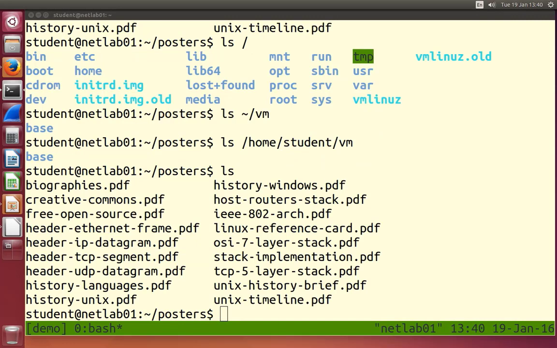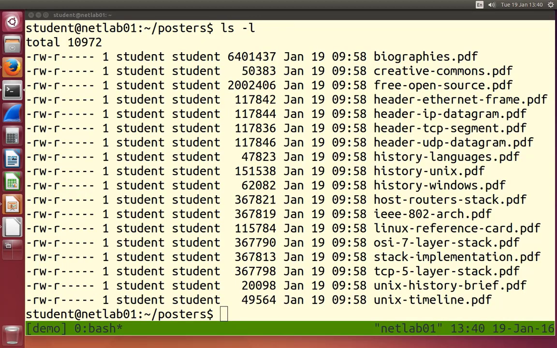I'd like to see the file sizes. So I want to see the list of files and get the long output. I'll use the -l option, ls -l. And now we see that same list of files, but with some more details about each of those files. The same way in Windows that you can show the file list in the Explorer as icons, or you can show the details.